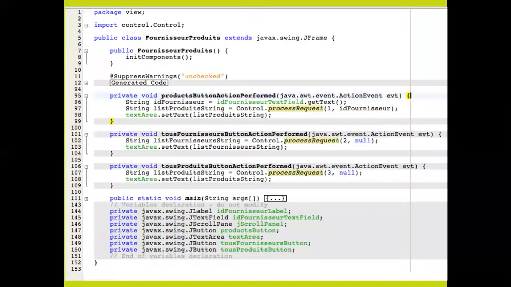Next to it, here is my swing. It is a frame, and if you remember, I have three buttons. Let's start from the simple ones. I have the all providers button, the all products button, and then the button for having the products for a given provider.